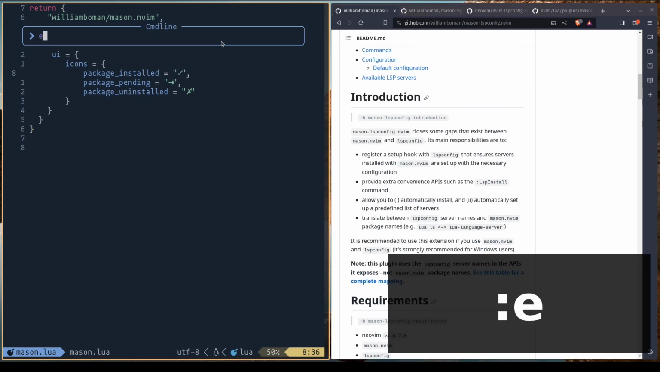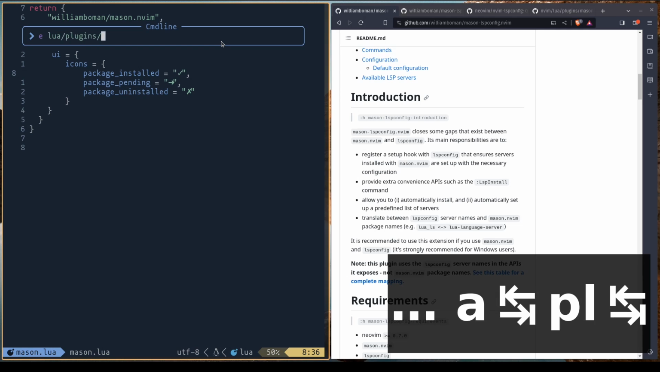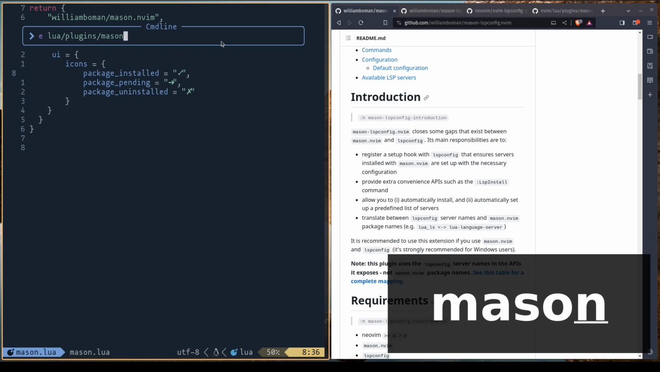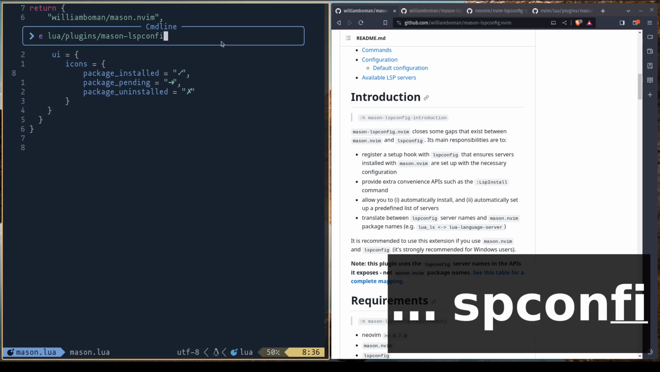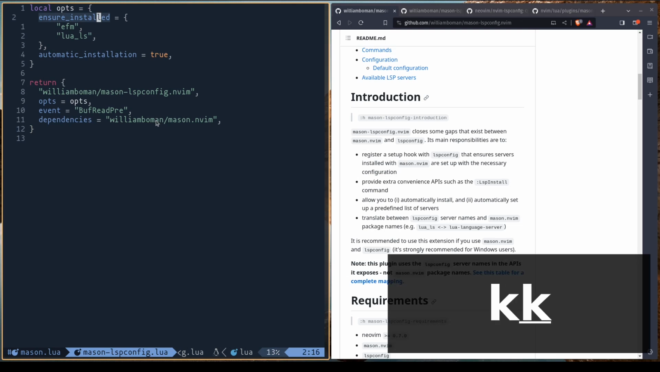We're going to edit another file, once again in that same Lua plugins, and we're going to simply call this Mason LspConfig.lua. I've got a configuration already set up. The most important thing to note in here is simply the ensure installed.